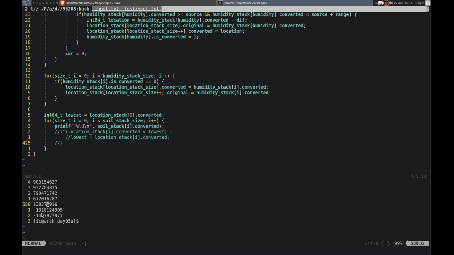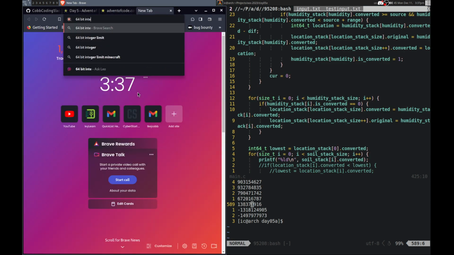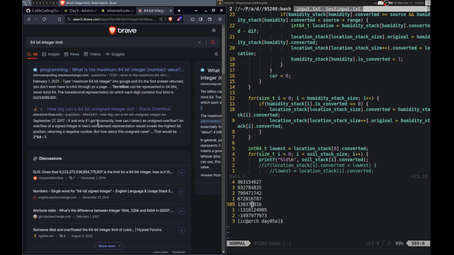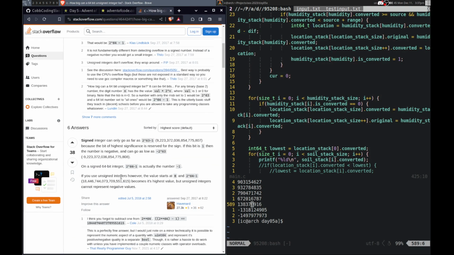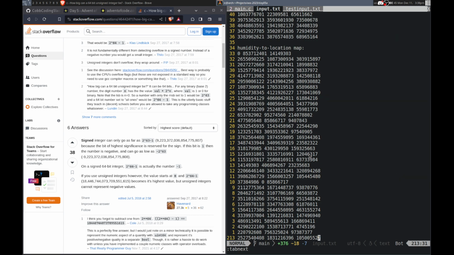We get negative numbers. So is it too large? I don't think that's too large. What's the 64-bit integer limit? I've looked this up before. So it's this, and I don't think that is more than that. So that's the first conversion.